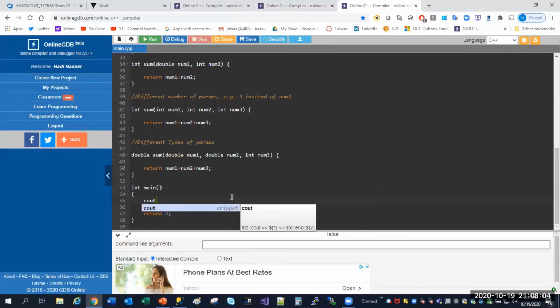So we have cout. First, let's test out the regular function, so that would be int. Sum of 10.